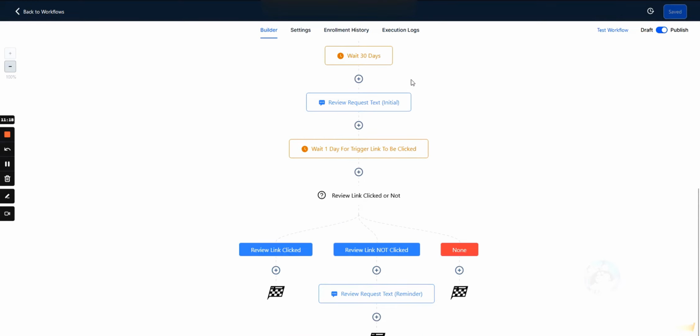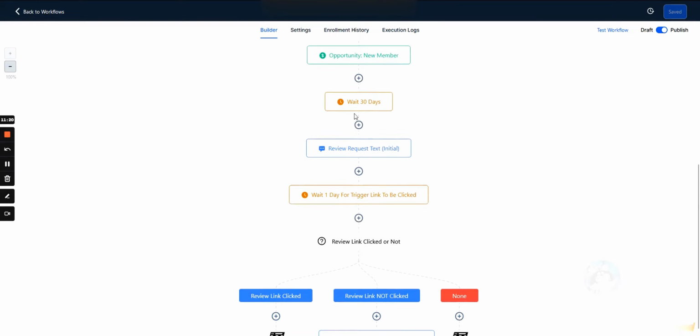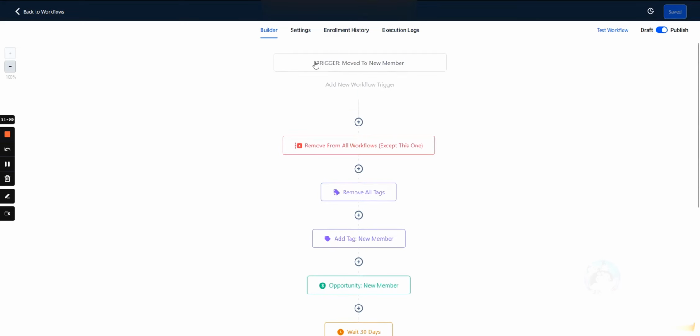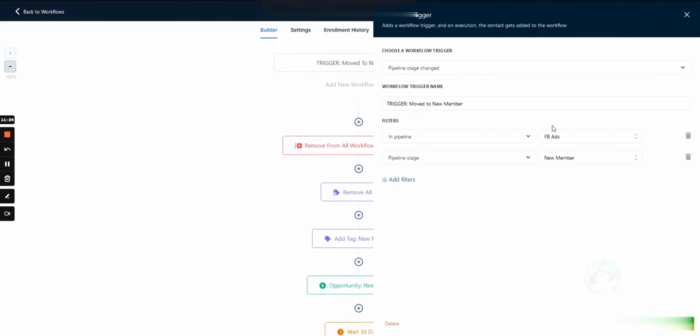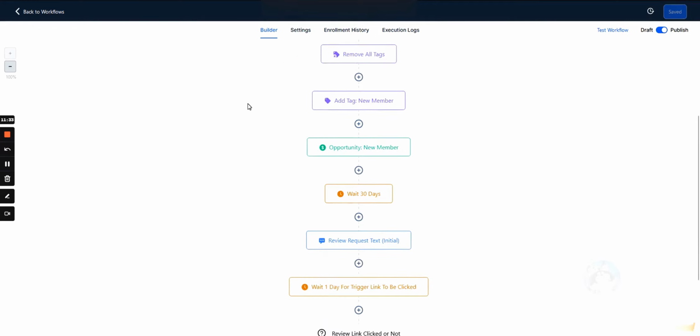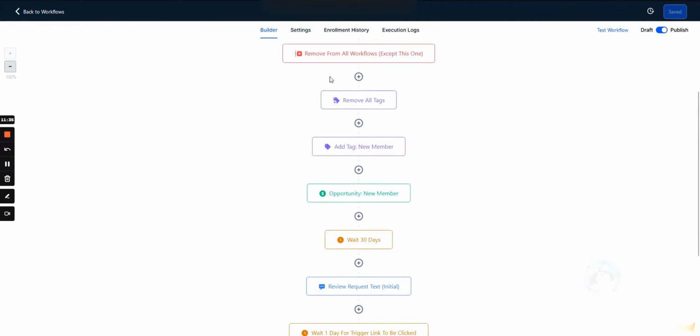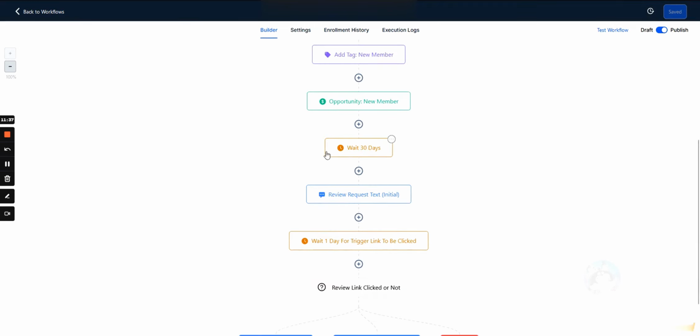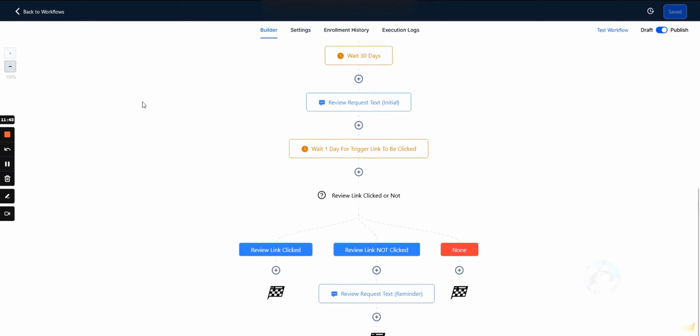Okay. And basically, how you would set this up is you would set up the trigger to where a member has been moved into new member, or a lead has been moved into new member or new client or closed, whatever it is. And then you would just wait 30 days, or maybe you want to wait 2 days. It depends on your niche, of course, and then you can send them that review request.